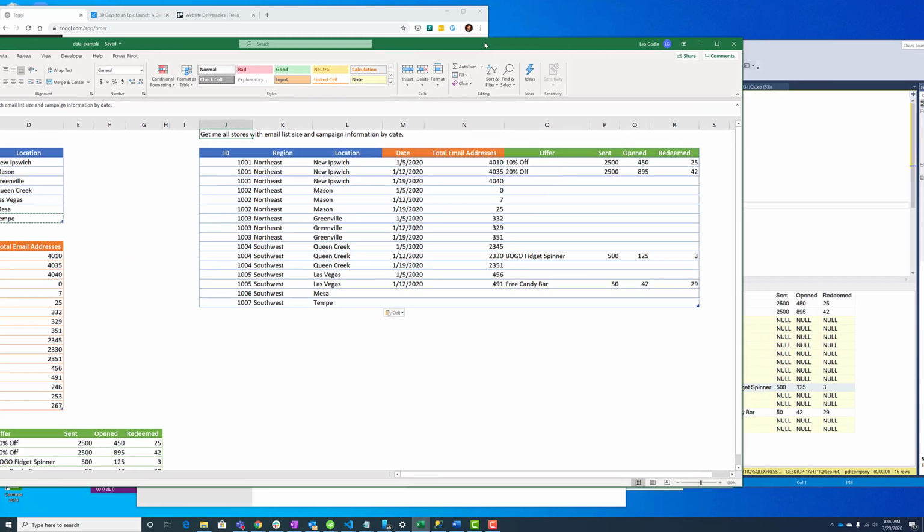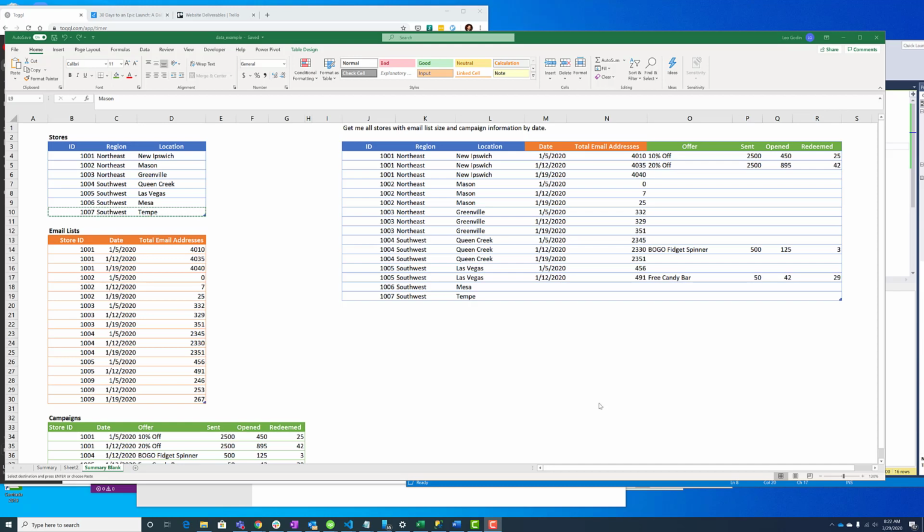Now let's look at a different interpretation we could use. So you're proud of yourself. You got all the stores with email list size and campaign information by date, and you did it with SQL. With a big smile on your face, chest puffed out, you walk up to your manager and you show it to her, and she says, What's this? I can't use this. These stores don't have campaigns, and Mesa and Tempe don't even have an email list.